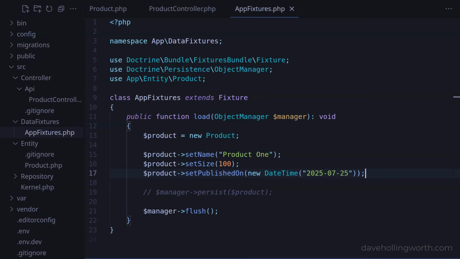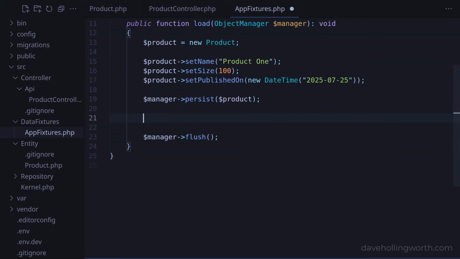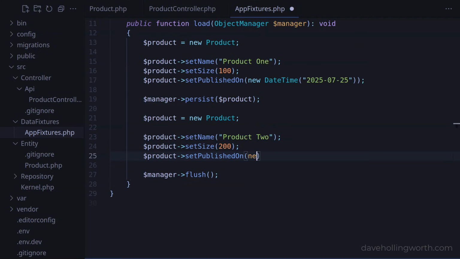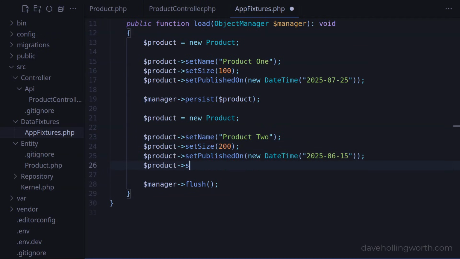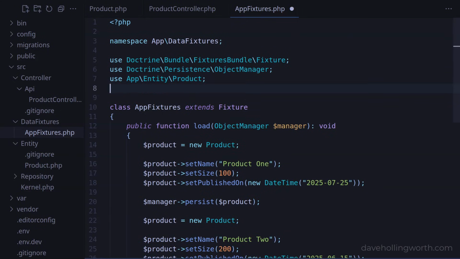To save this object, we call the persist method on the object manager, passing in the object. Let's add another product, this time with different values for the name, size, publishedOn, and isAvailable properties. Again, we'll follow this with a call to the persist method to save it. To actually save these values to the database, we need to call the flush method, which will load them into the database table. Before we run this, let's not forget a use statement to import the DateTime class into the current namespace.